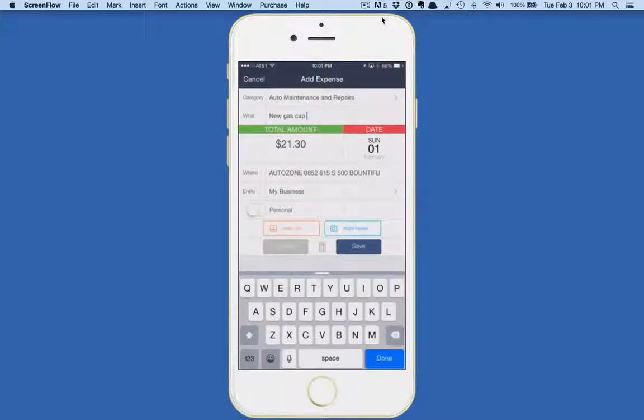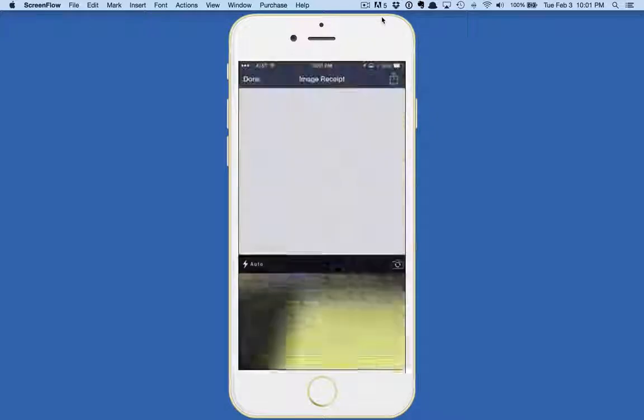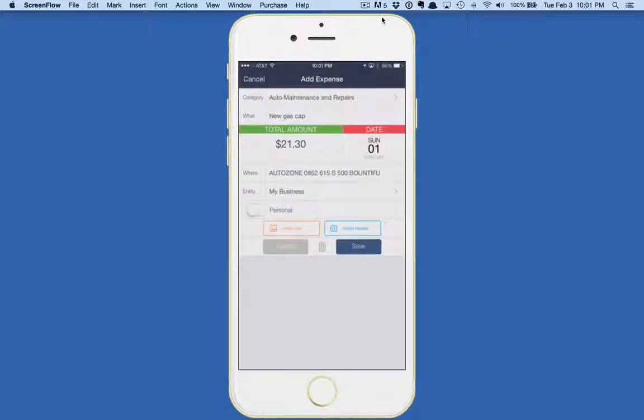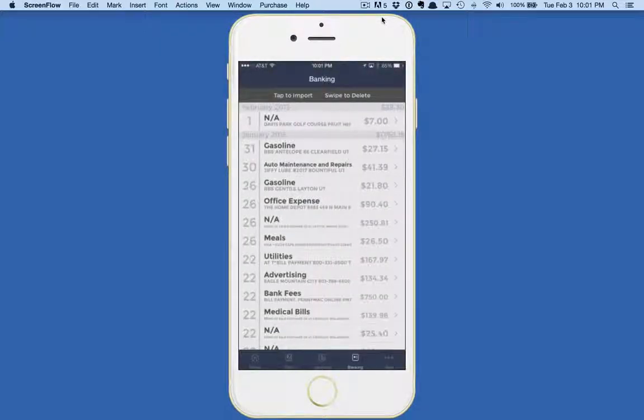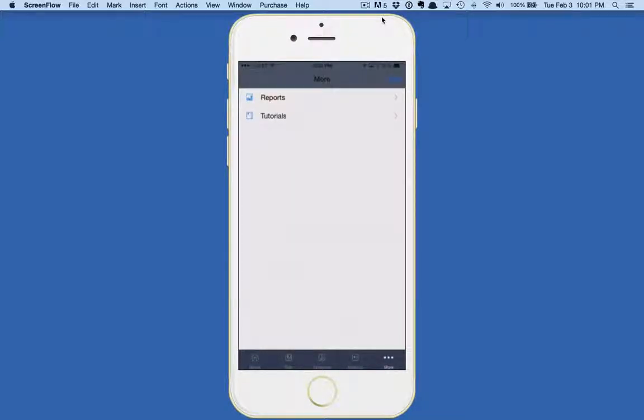And if I have the receipt, I could go and snap a picture of the receipt and add that to it. But I don't, so I'm just going to click Save for now. And I'm importing the expenses to make sure I don't miss anything. And finally, you can see our tutorials in here if you have more questions or you want to learn a little bit more about how to use it.